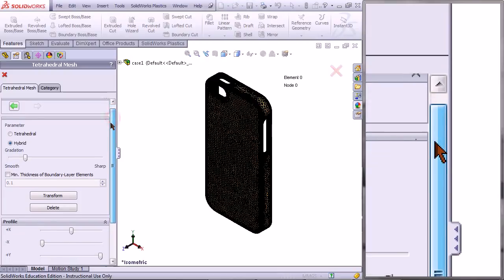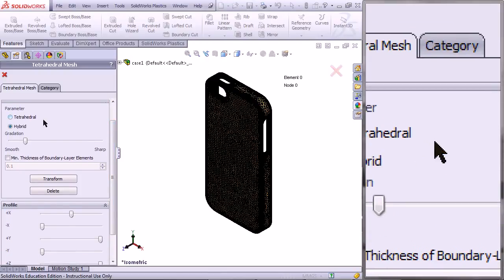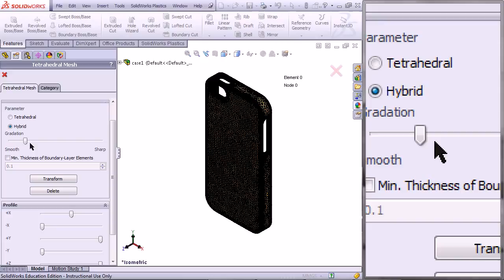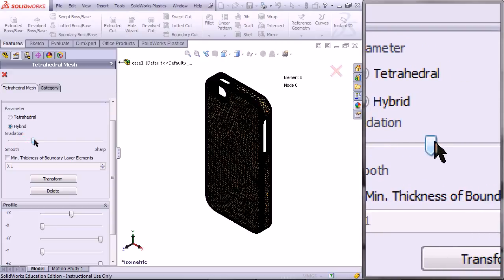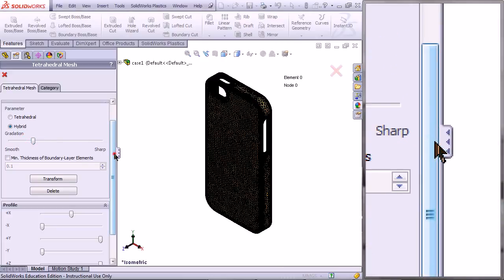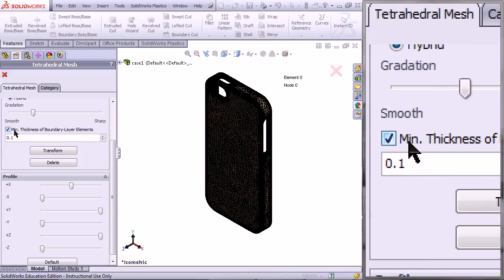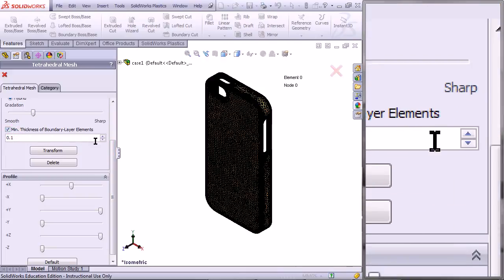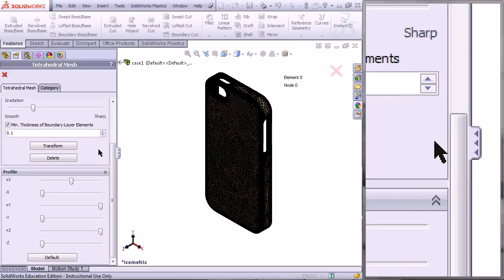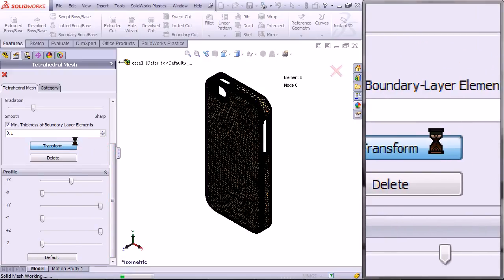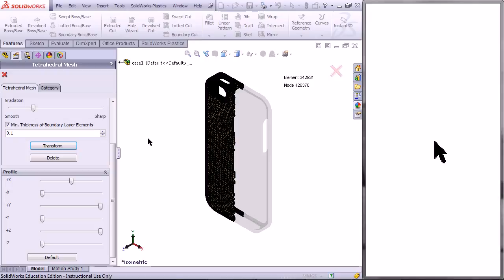For the parameters, choose Hybrid for the best results. You can also slide the gradation slider along. Check the box for the minimum thickness of boundary layer elements, and then click on Transform. This will show you a preview of the mesh.